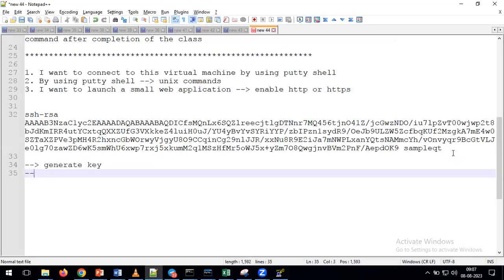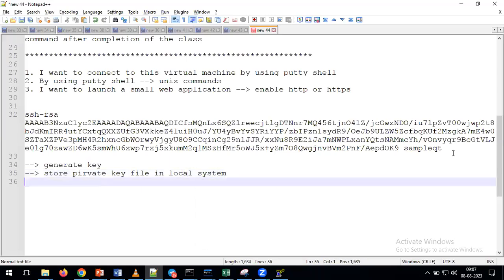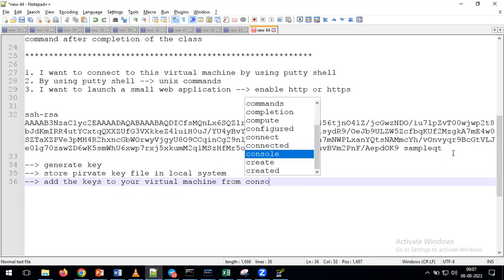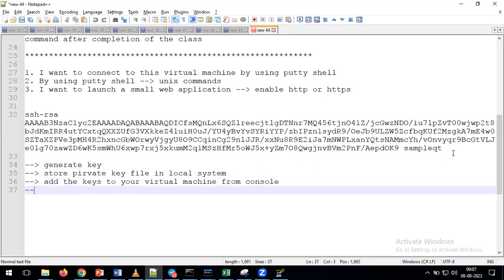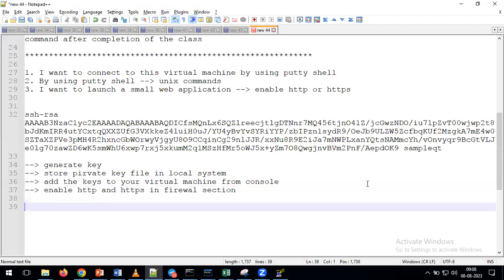I'm typing fast, that's all I'm doing. First step, generate the key and store the private key file in the local system. Next, add the keys to your virtual machine from the console. Next, enable HTTP and HTTPS protocols in the firewall section. So these 4 activities we have completed so far.